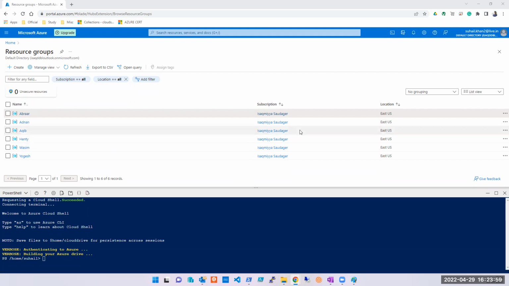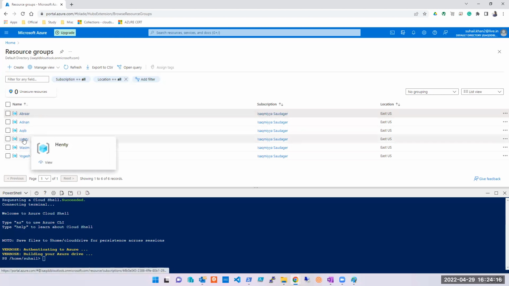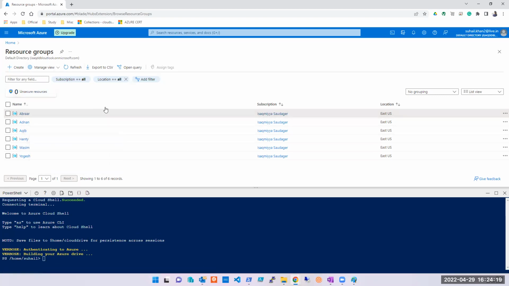Yes, guys, who could guide me step by step? Let's assume that Vikas is a new joinee to your team, and you want him to onboard from scratch. What level of access is he looking for? The same level of access which Henty has. Henty has reader access on the subscription and owner access on his resource group. So I want you to guide me to create a resource group for Vikas, make him an owner on that resource group, and make him a reader on this subscription. What are the steps I will have to take? Who could guide me with that?